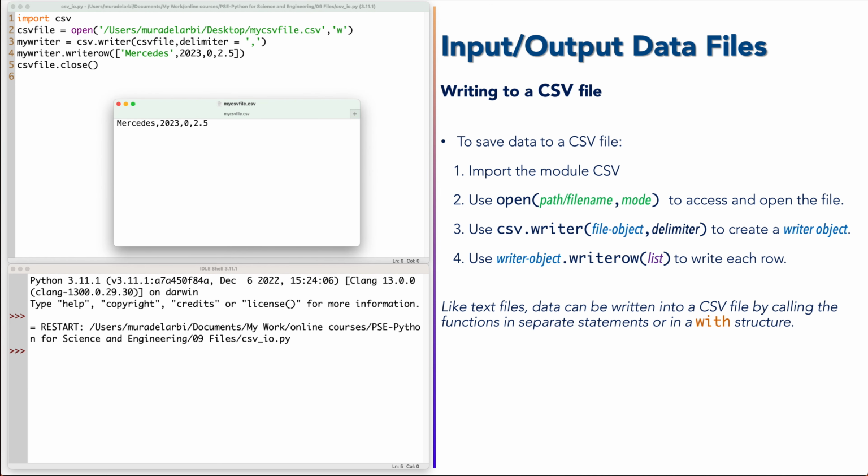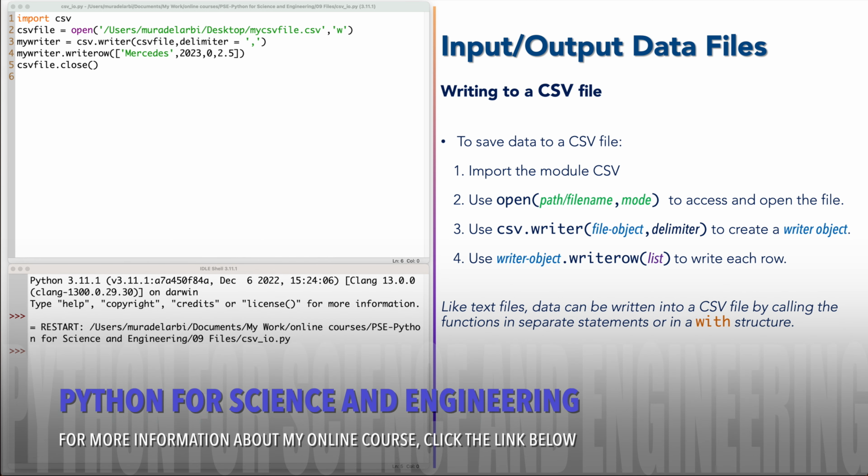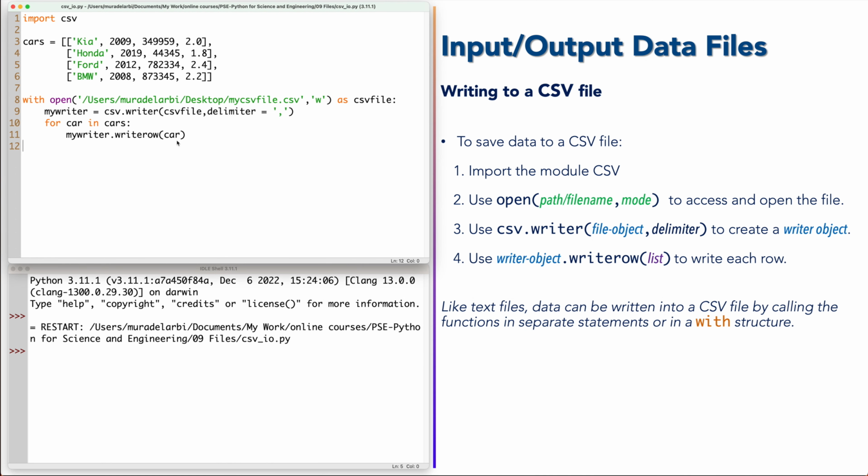So as you see here, the function writerow transferred the list to the CSV file in the CSV format. Notice here, for example, the first item, which is a string, is written here without quotation marks. We're going to follow the same steps if we have multiple lists. For example, if we have a big list of cars where each car has data as sublists, let's test the code.